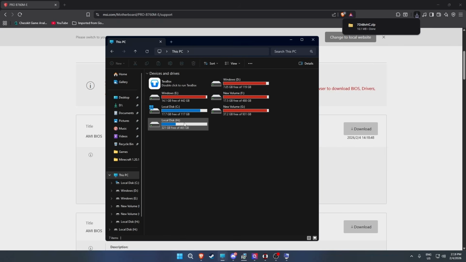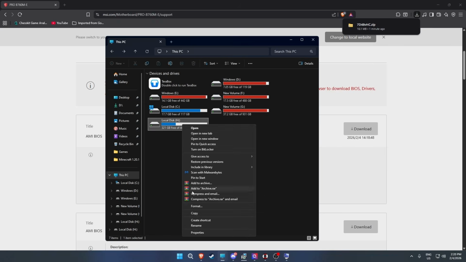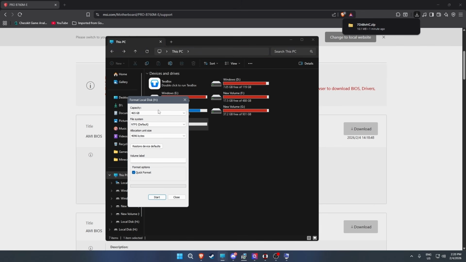So for example, this local disk H is your USB drive. You just right click on it, and then there's a format option right here. If you format your USB stick, all the data inside it will be lost and everything will be erased. Just click format and leave everything as is, and then click on start. This will finish in just a couple of seconds. It'll be done formatting, and then your USB stick will be ready to go.